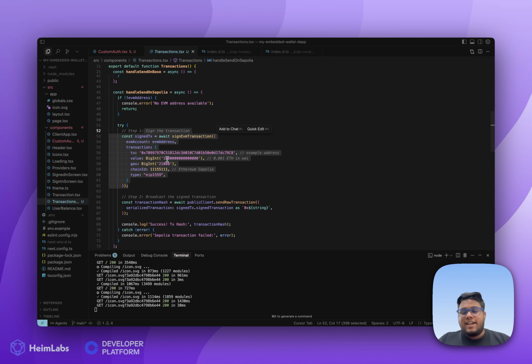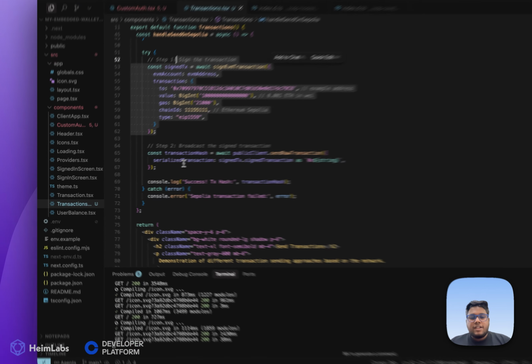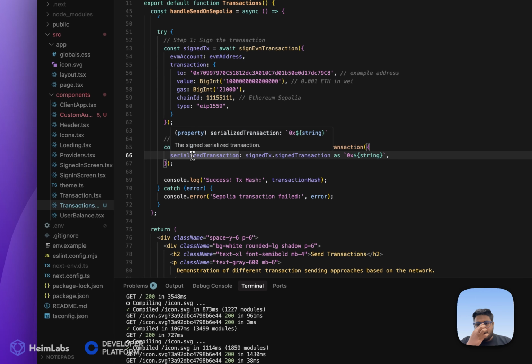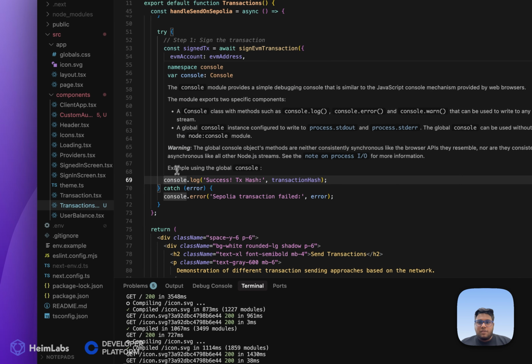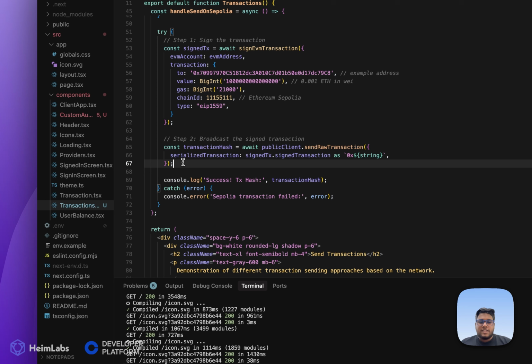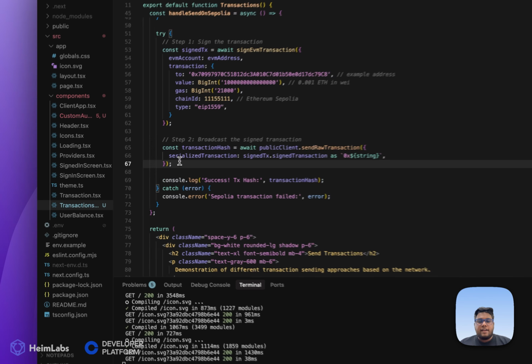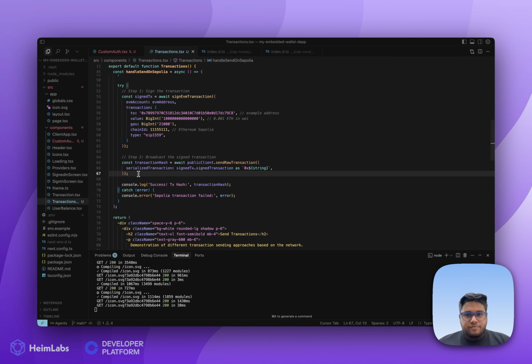In the case of this, it directly sends the transaction. There is no two-step process. In step two, we will have to broadcast the signed transactions. So any other EVM chain apart from Base or Base Sepolia would have to broadcast the signed transaction, because CDP embedded wallets won't handle all of the transactions for other EVM chains themselves. You'll have to make sure that you broadcast the signed transactions for any other EVM chain.